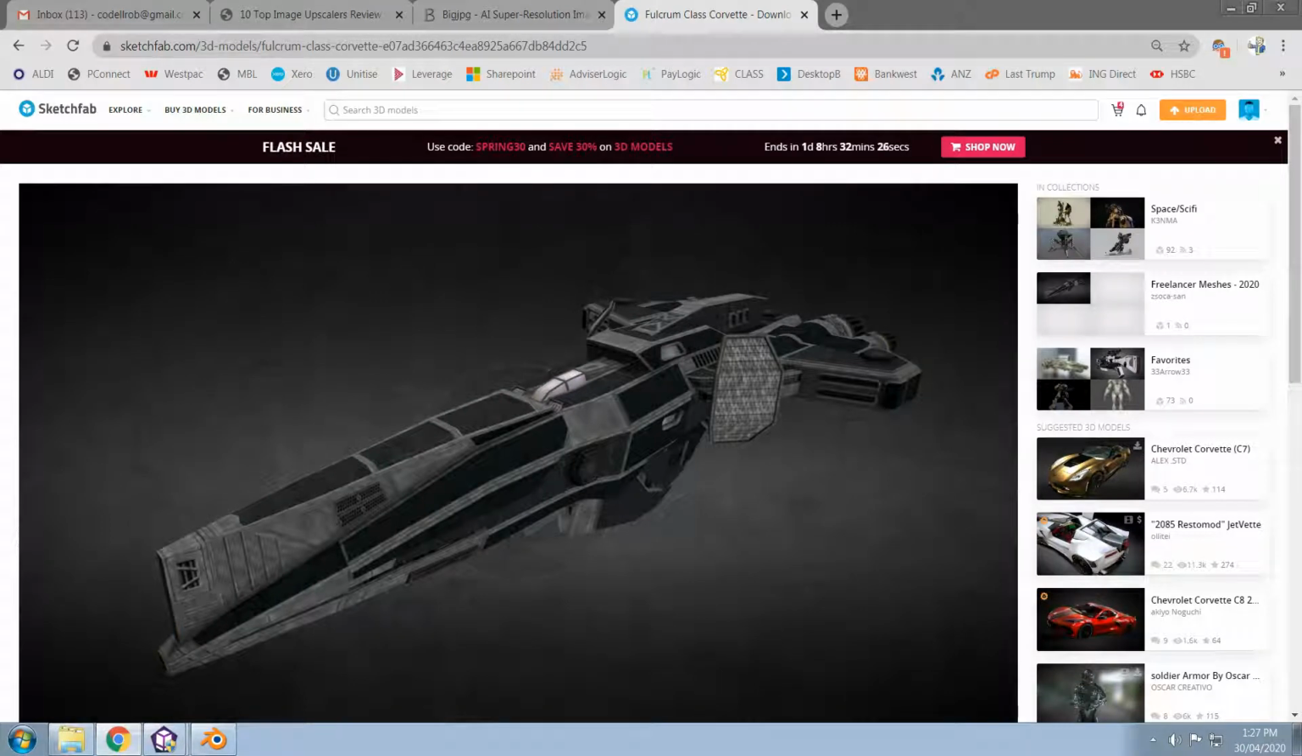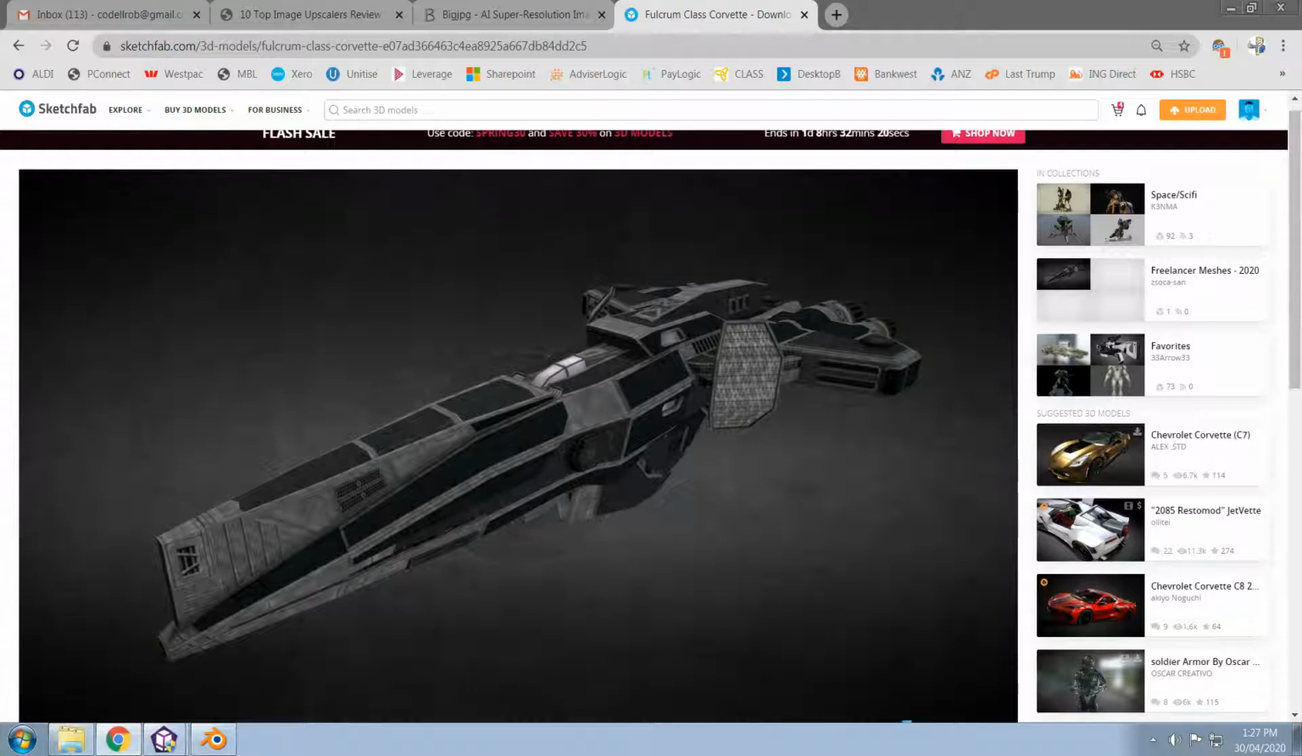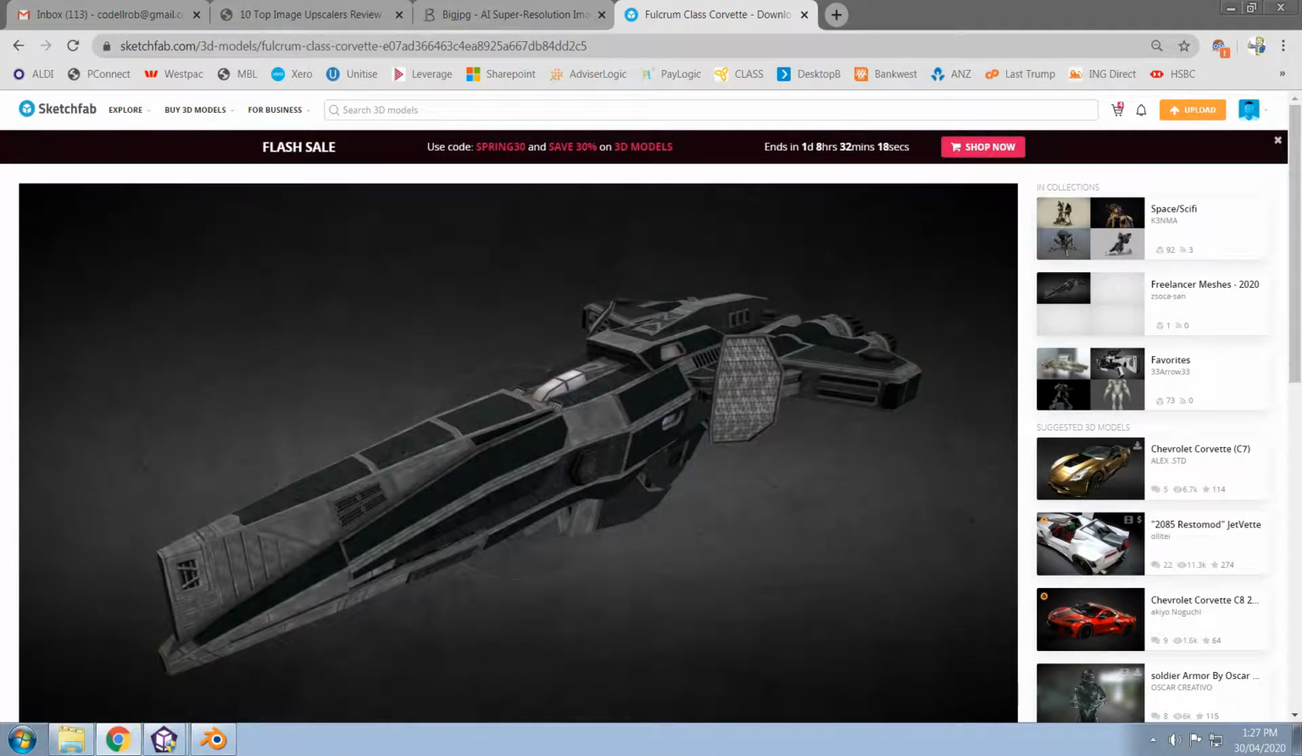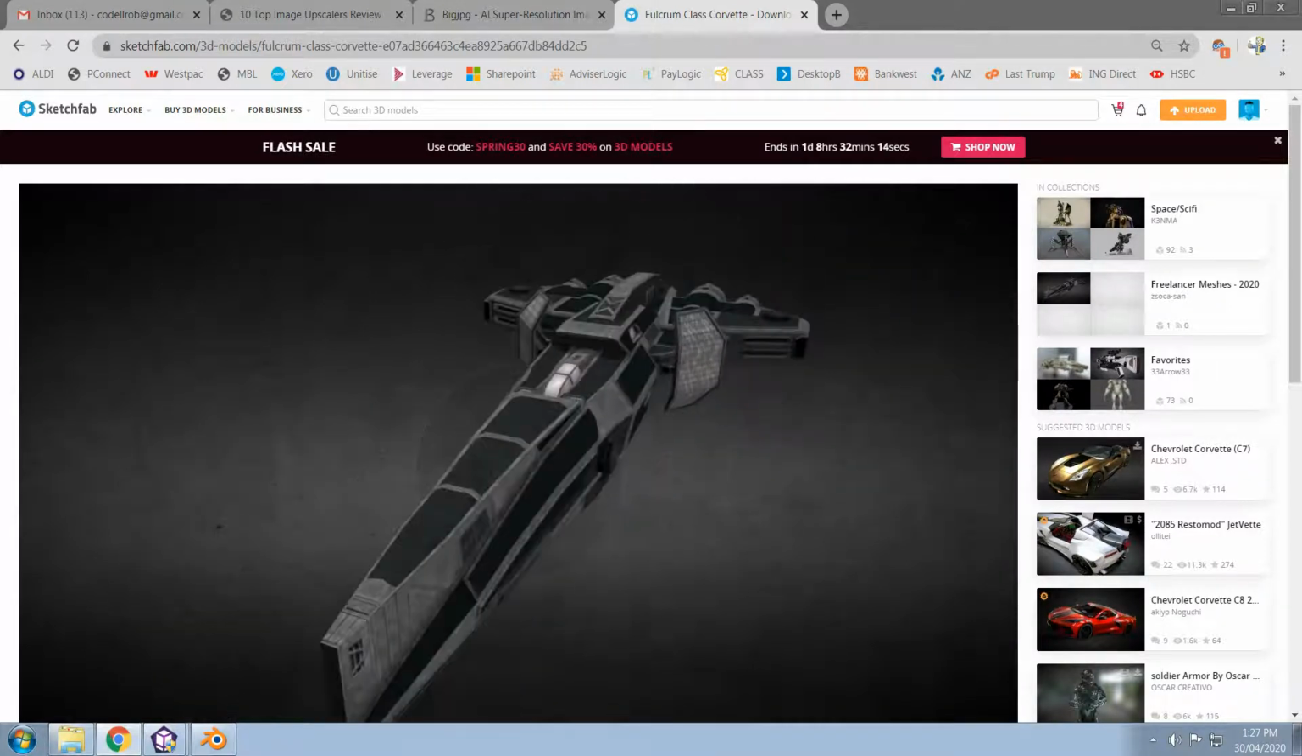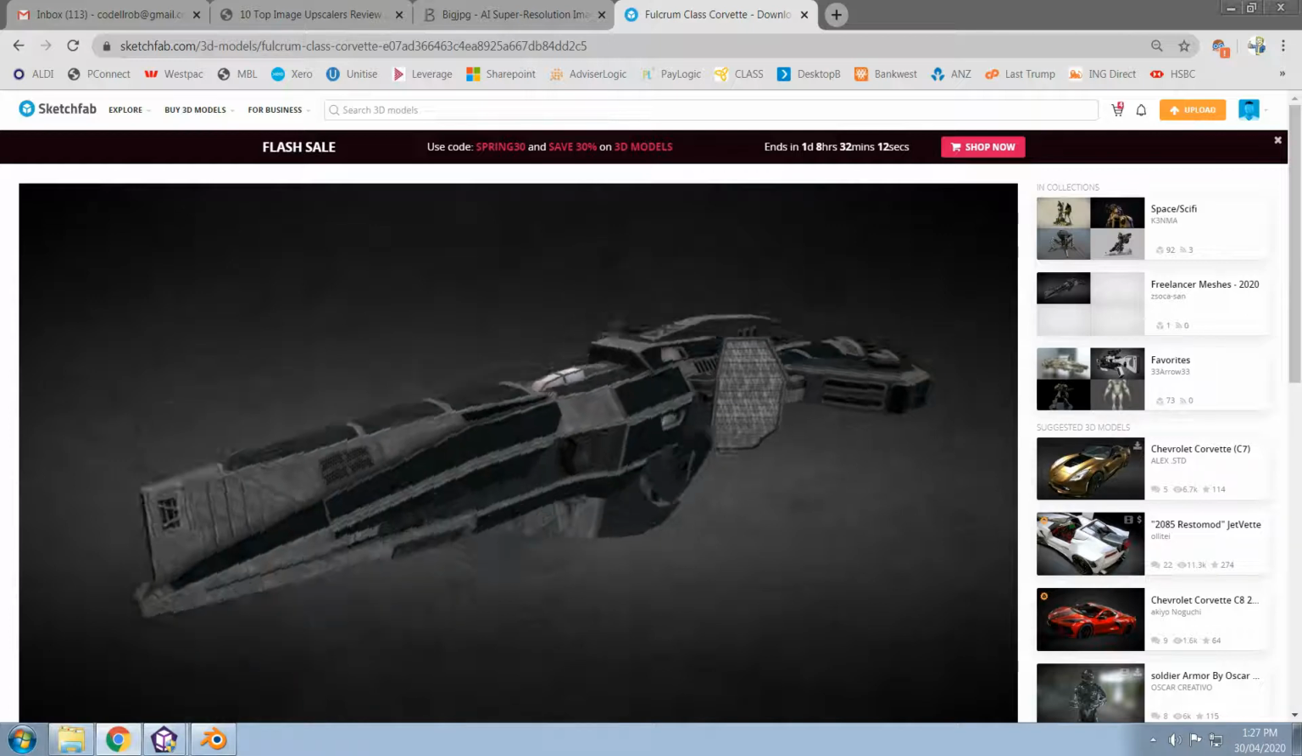Hi guys, welcome back. I just want to show you another video here about upscaling textures. It's a nice little thing that I've only just sort of picked up on. Here's a Sketchfab model that I'm using in my game. It's pretty nice, pretty cool.